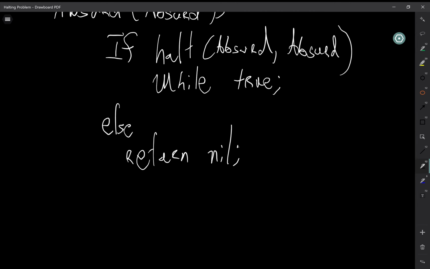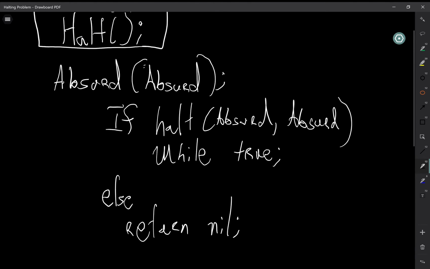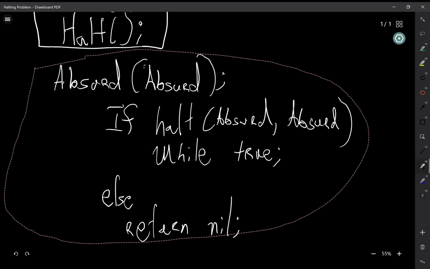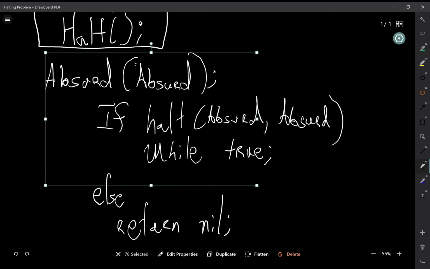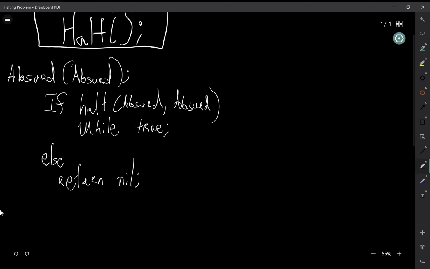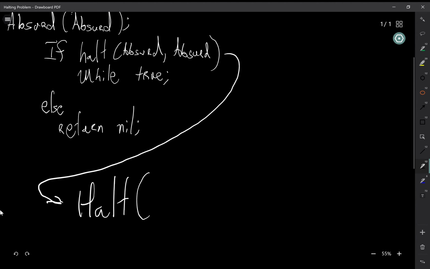Okay, so what does this code do literally? What is literally happening when we run this code? Okay, I'm going to shrink this for a second, just so that we can see, right? So I'm going to move this, shrink it down. So it's going to run halt first because that's what's happening in our first line of code, right? So it's going to run halt, and what does halt do? All right, so we're going to run halt, absurd of absurd.